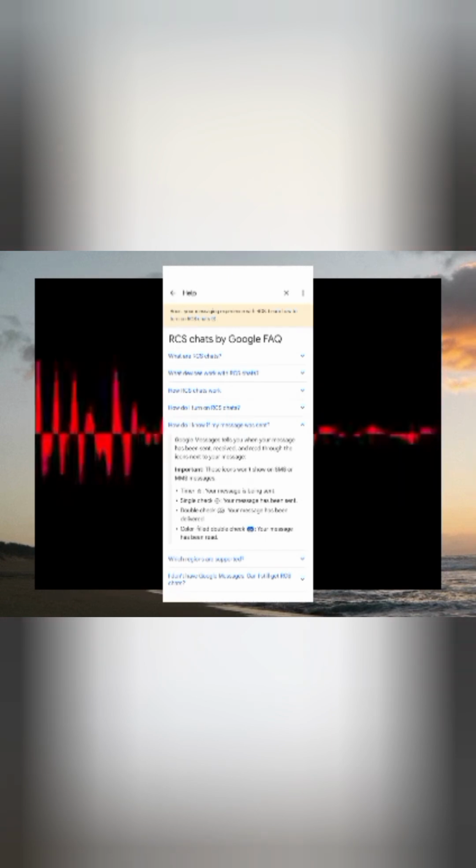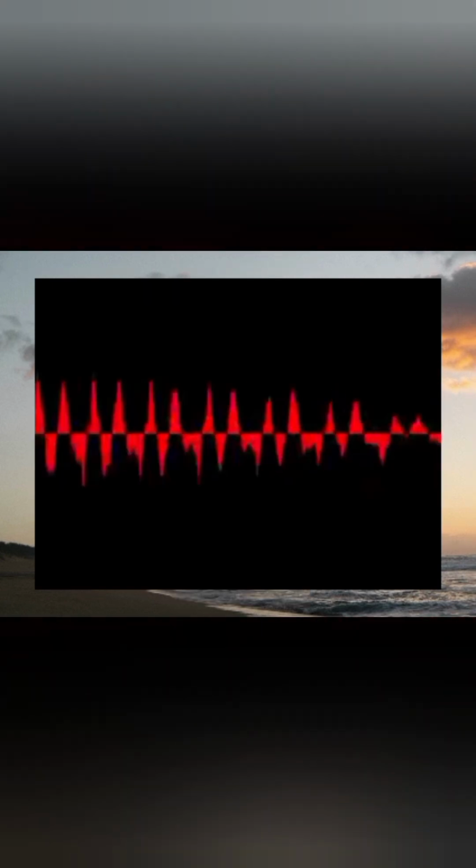Decoding the chat bubbles, a symphony of color and information. Gone are the days of monotonous green text bubbles. RCS Chat introduces a vibrant display, conveying valuable information at a glance. Here's a breakdown of the key elements. Sending and receiving. Blue bubbles signify RCS messages, ensuring your messages are delivered with all their rich features intact. Green bubbles still represent SMS/MMS messages, indicating the recipient might not have RCS enabled.